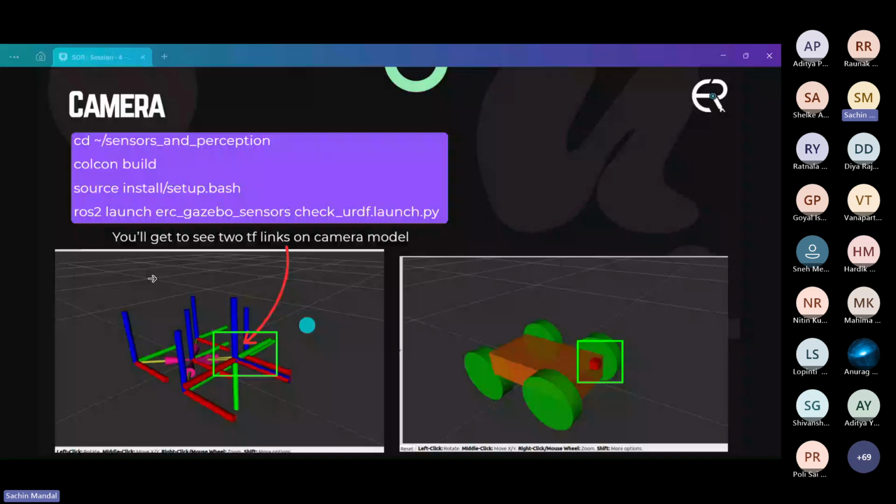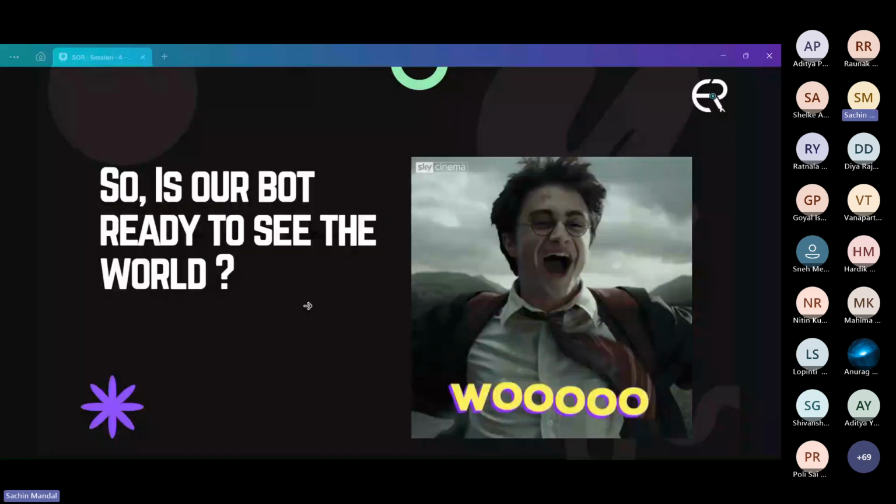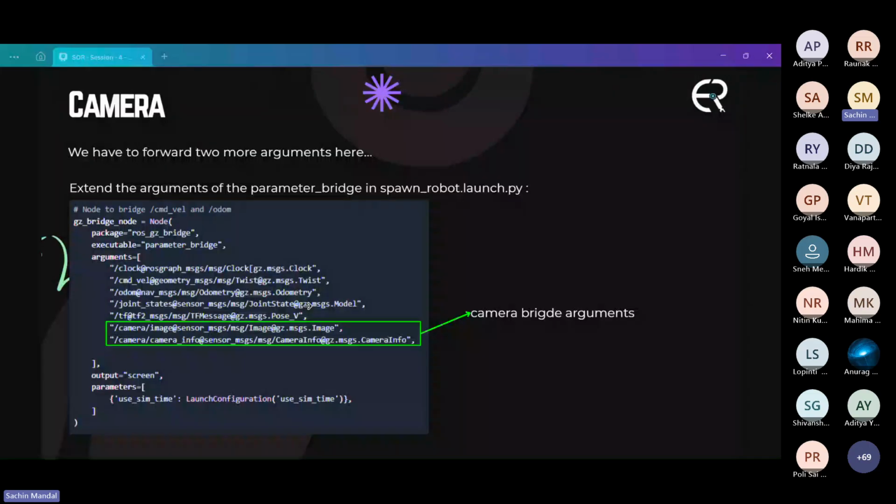So is our bot ready to see the world? Not yet. We have to add the camera topic arguments in the Gazebo node bridge as well, to transform the Gazebo messages to ROS compatible messages, as both are different software. We already have some bridges like the clock, cmd_vel, or odom. Similarly, we add two image arguments to forward them from Gazebo to ROS.